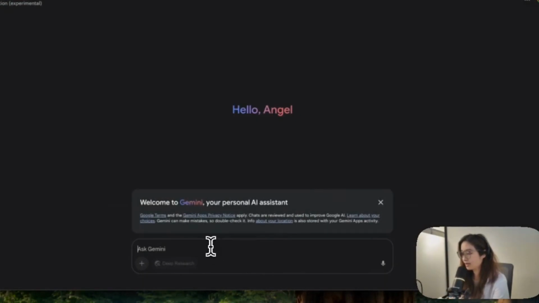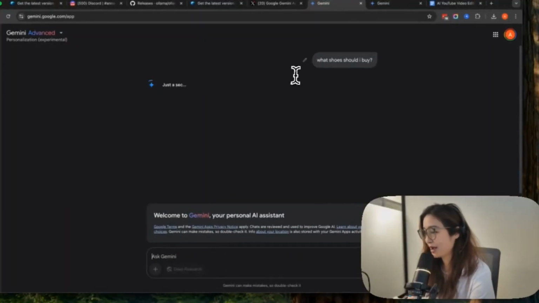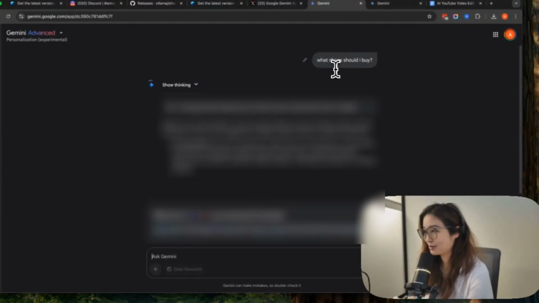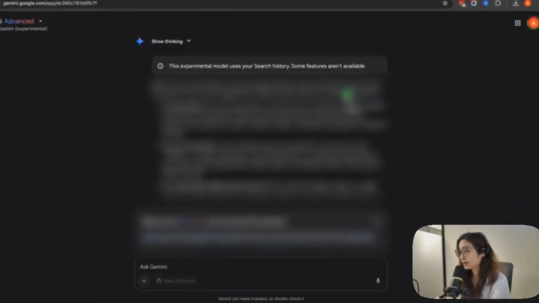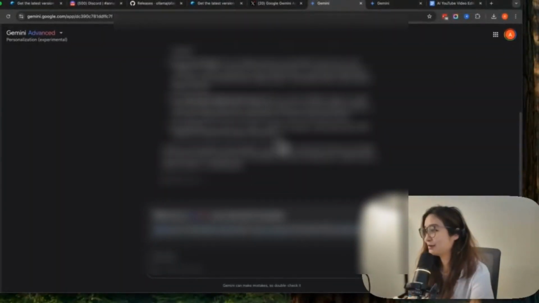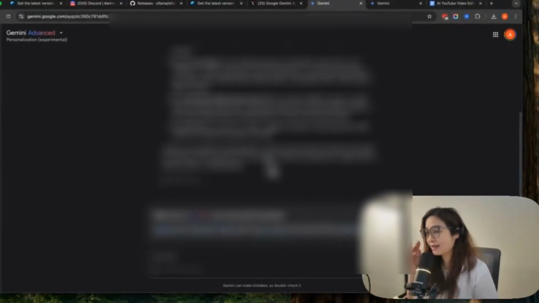I'm going to try it and I'm just asking, what shoes should I buy? Is it going to look into my search results? Oh, and it's true. I've been looking at kids' shoes, and oh my goodness, it's really searching for things that are relevant to me. This is crazy. It's really looking at my search results. It knows a lot about me and this is scary. I'm uncomfortable, but I don't know.